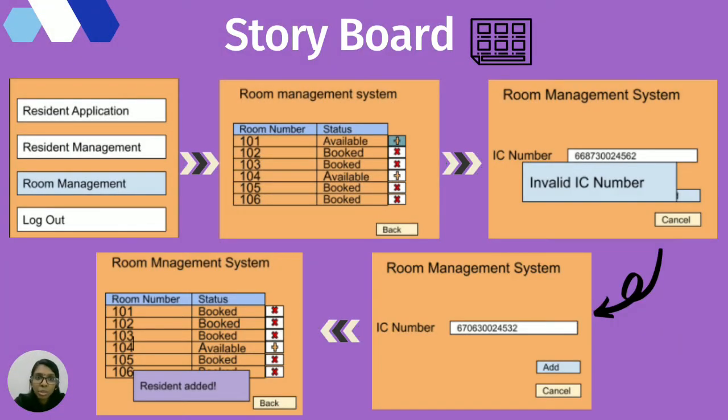Here is the storyboard. First, click room management button, and it will display room management system page consisting of room number and the status of the room. And then admin and staff can add a resident to the available room and then enter IC number. If the IC number is wrong, it will show invalid IC number. If the IC number is correct, it will show resident added. It means the resident is already added to the chosen room.